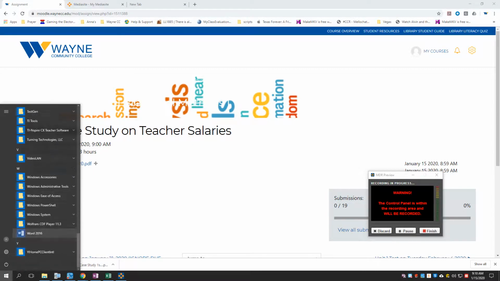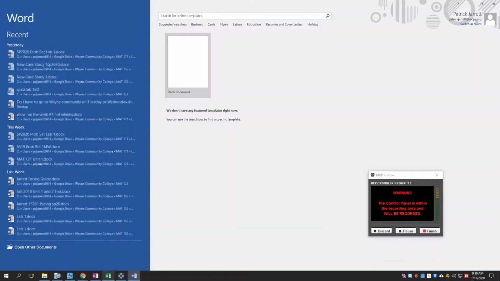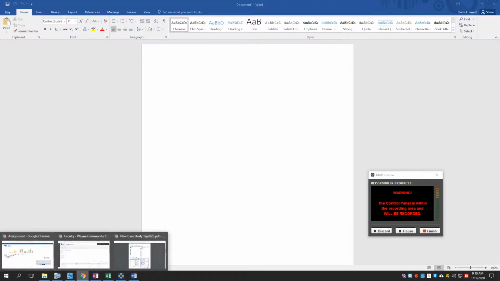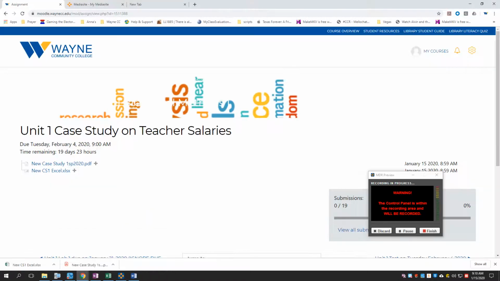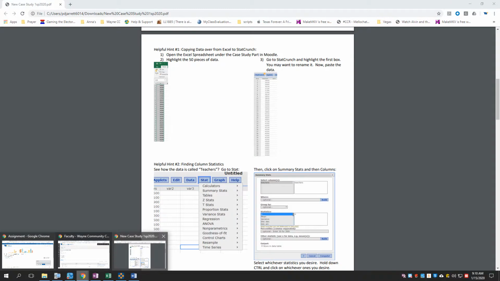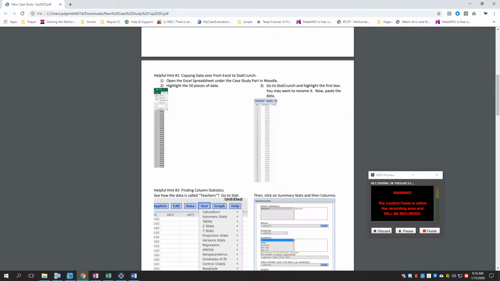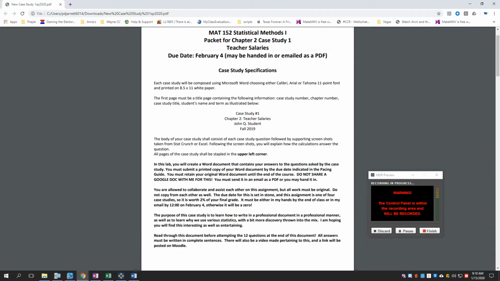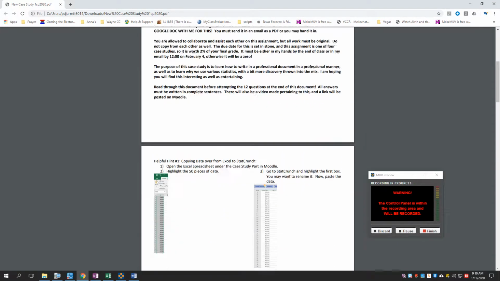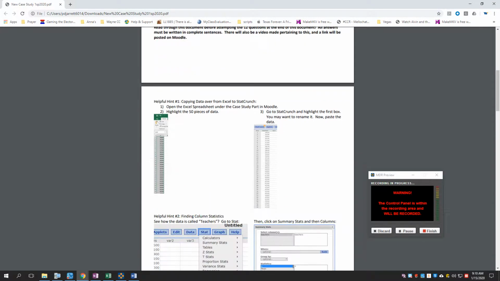Oh, and I am also going to open up Word here, a blank document. Now, I'm actually not going to use the new version of this, the new data. I have old data that I'm going to use. So, what's happened here is, this basically explains everything. We're going to copy the data over to StatCrunch.